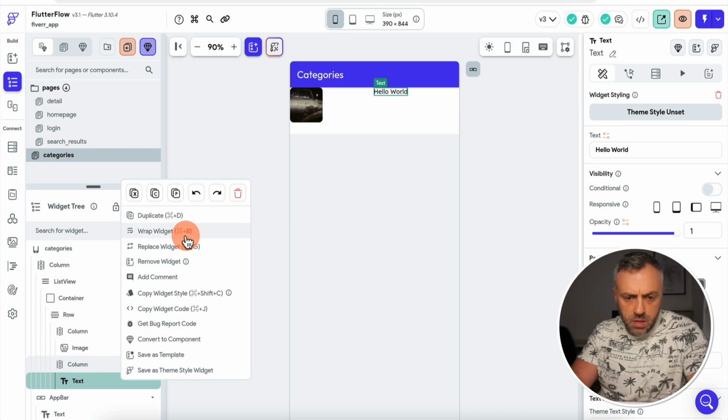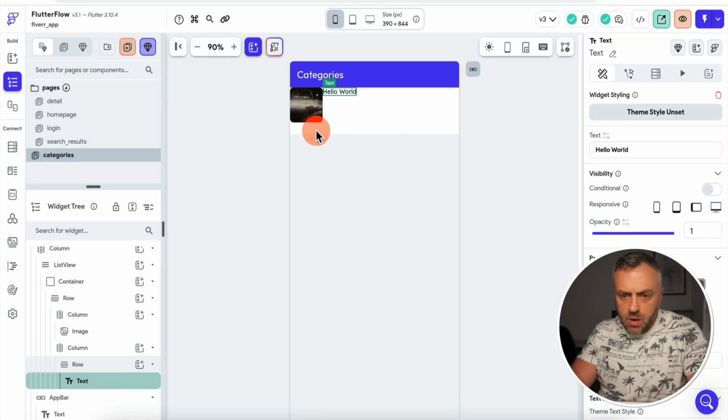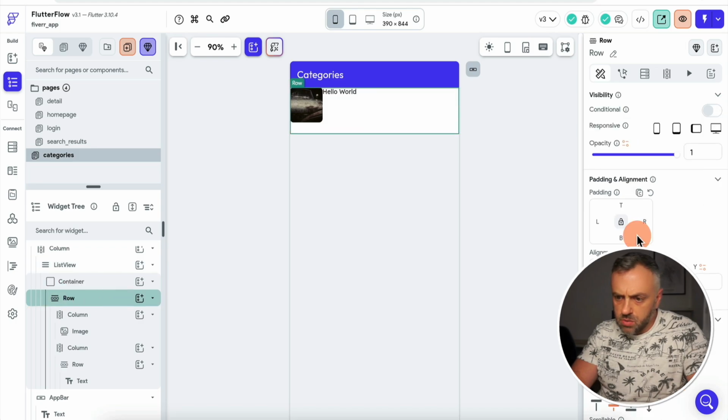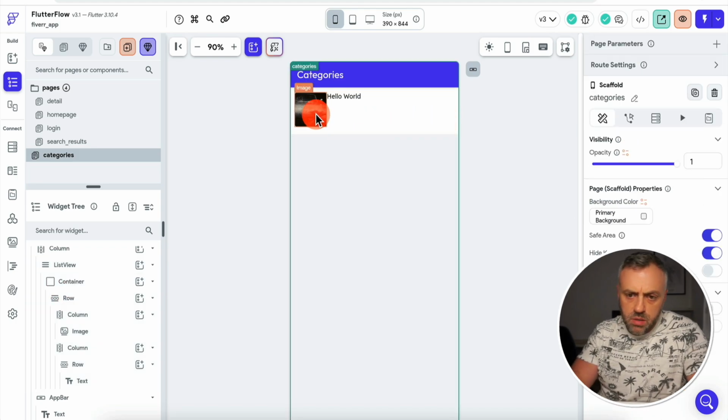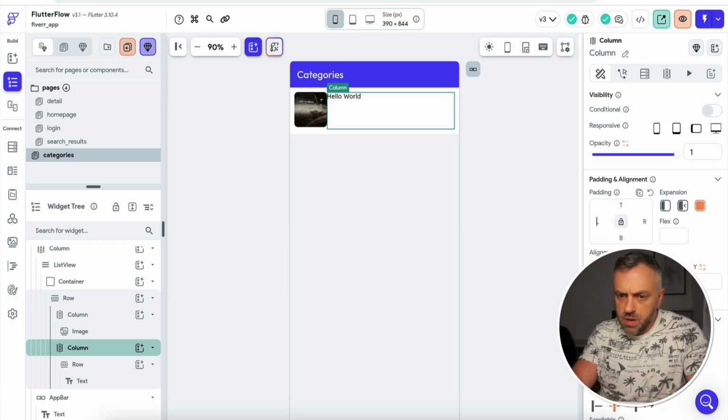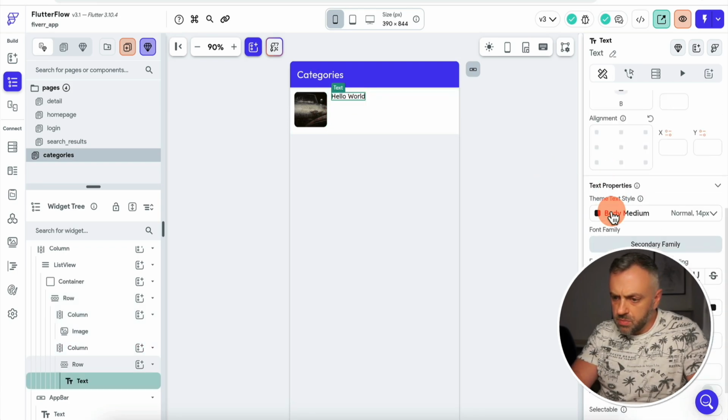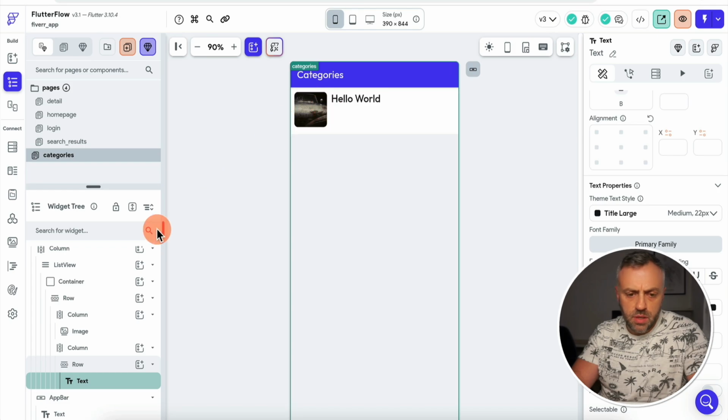Let's go ahead and wrap it inside of a row. All right, looks good. Let's give it some padding. Maybe 10. Okay, that looks better. Yeah, maybe give it a little bit of padding. All right, let's make this a little bit bigger. Okay. All right, so these are going to be our categories.